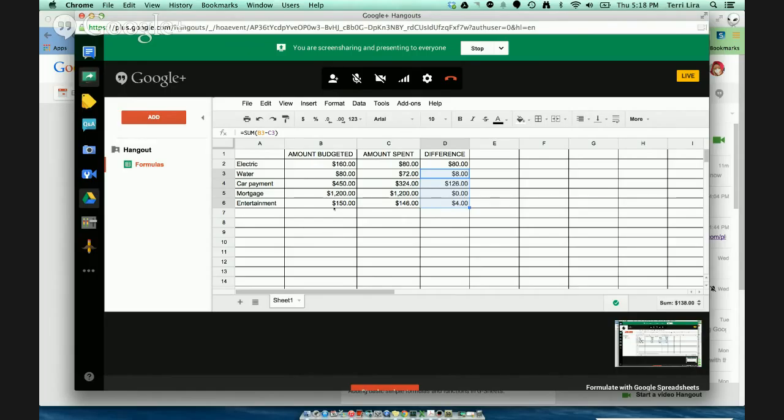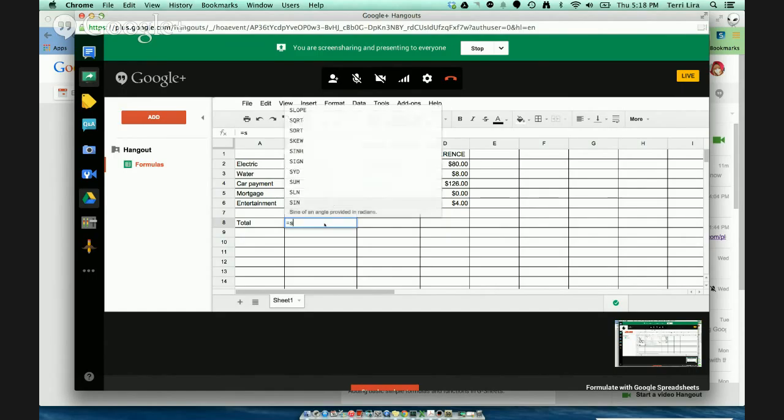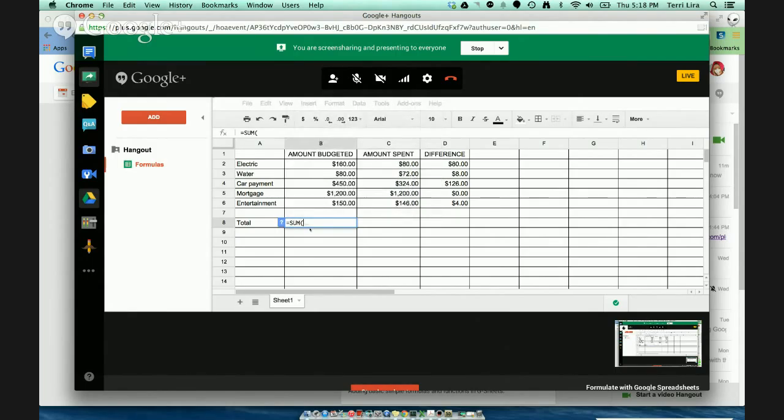Now we want to find out how much we budgeted for the entire month. So what we'll do here is we'll put the word total here, and then in our B8 under amount budgeted, we want to find the total for B2 all the way through B6. So I'm going to type my equal sign, and I'm going to type sum. And then again, I can click on my prompt and it's going to open it.